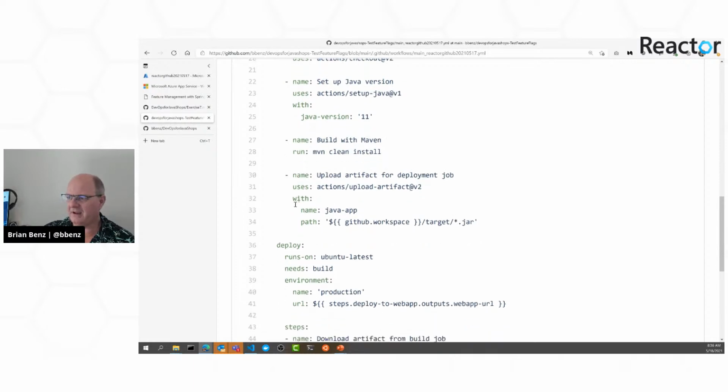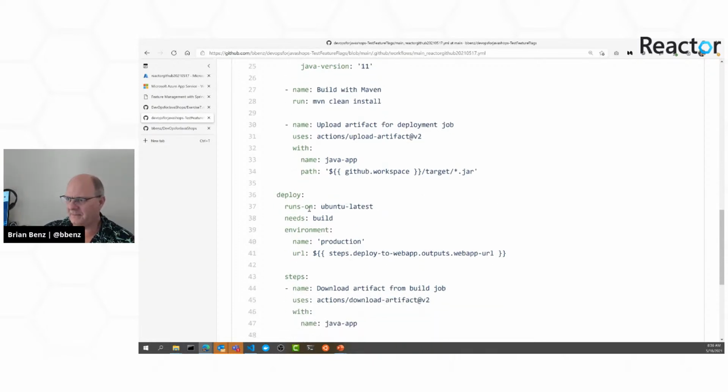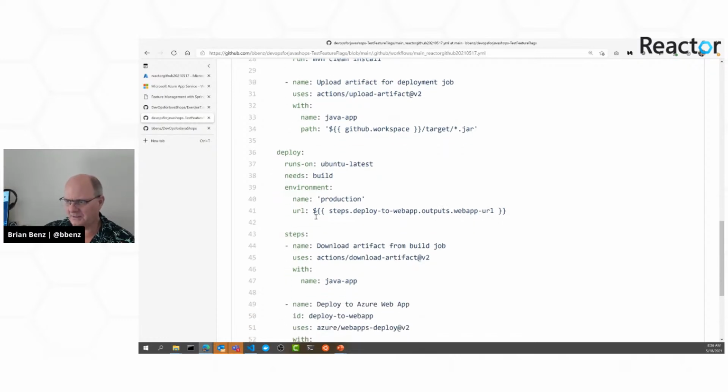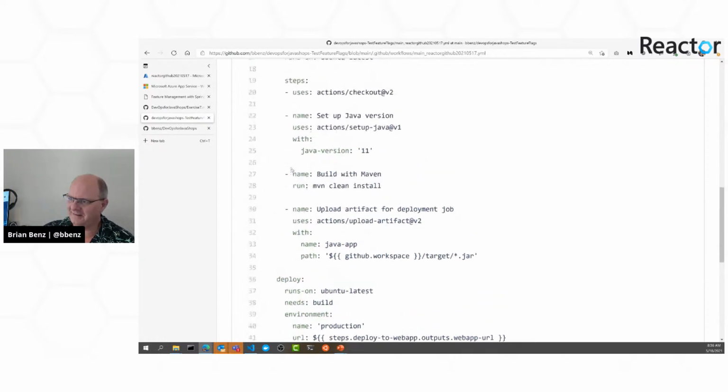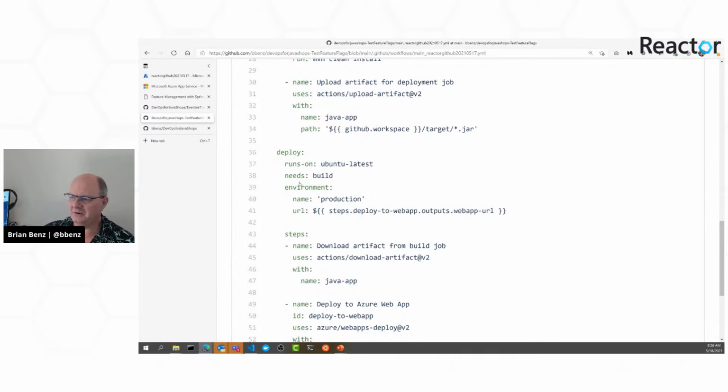It's going to create an artifact. That artifact is going to be in a GitHub workspace under the target directory, and it's just called app.jar as a matter of fact. And it's going to run on Ubuntu latest for the build. Sorry, these are the steps, this is the actual build, this is the deploy.